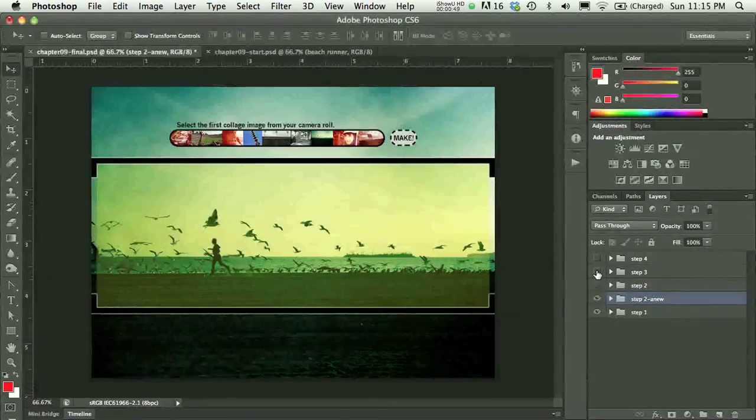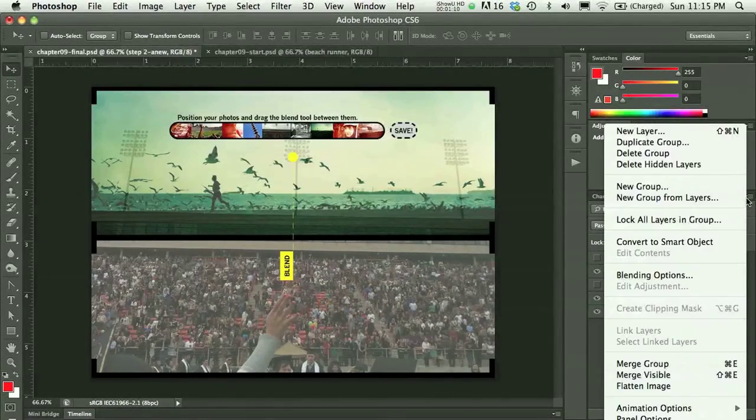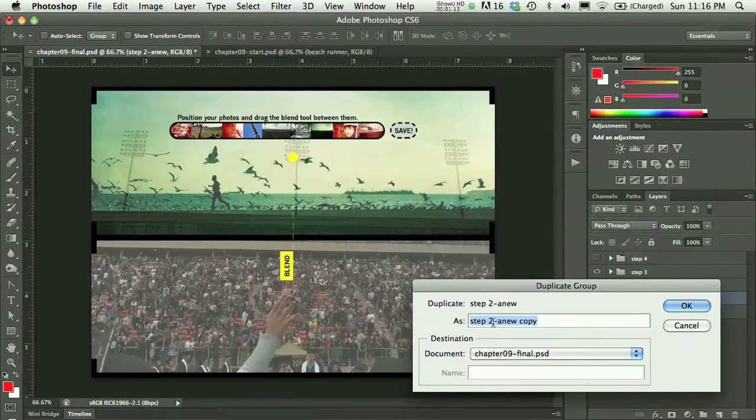Now, step three. In step three, I have the two images. I have crop guides for both of them, and I have a new icon called Blend, which is a circle with a dashed line and then a little flag at the end that says Blend. So again, I'll start by duplicating my step two. Maybe I'll do it this time from the side pull-down menu. Duplicate group. And I'll just call it step three new.